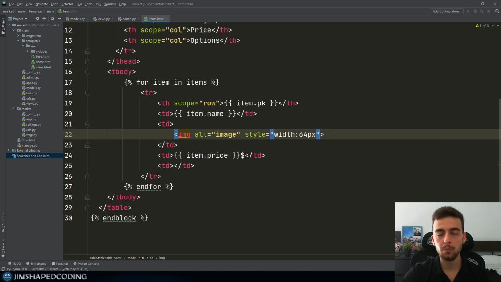And then we also want to provide the source of our image, and that is where exactly we have to provide our image URL. So it will be src, and then that is going to be equal to our image URL. So we will write here inside item.image_url. So this will be equal to something like that.